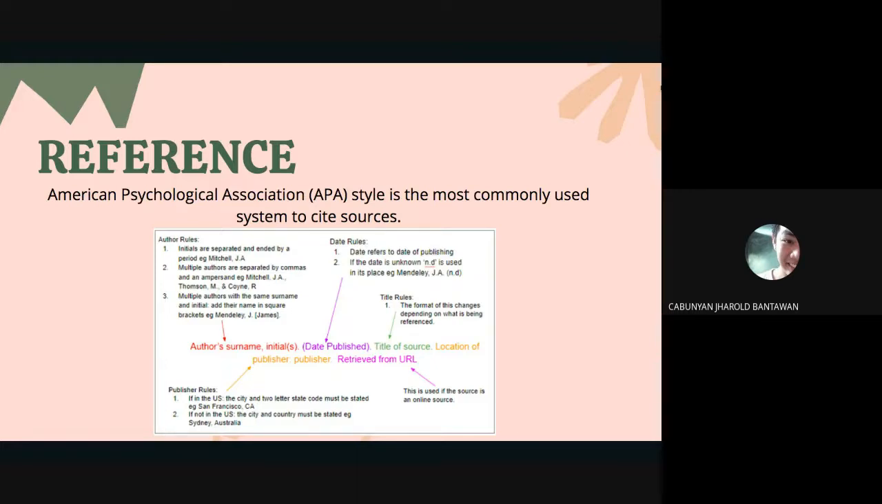So, title rules. I-italic lang natin. Minsan, pag walang author, yung title mismo ng material ang nilalagay sa reference. Then yung year of publication. So, location of publisher, at saka yung publisher. Sa location of publisher, pag outside sa US, city muna, then yung country. Pero pag sa US naman, city first, then 2-letter state code na naka-capital. Paano naman yung sa publisher? Madalas nasasama lang ang publisher sa mga books and hard copies of article.